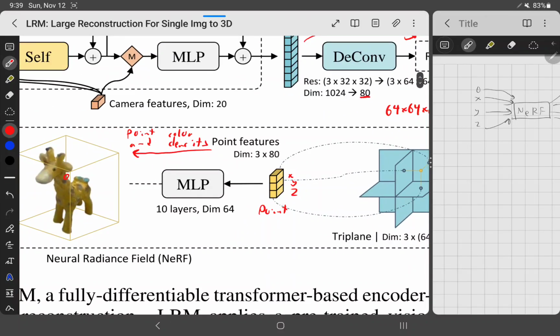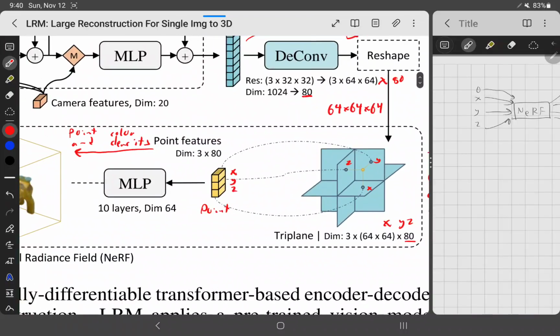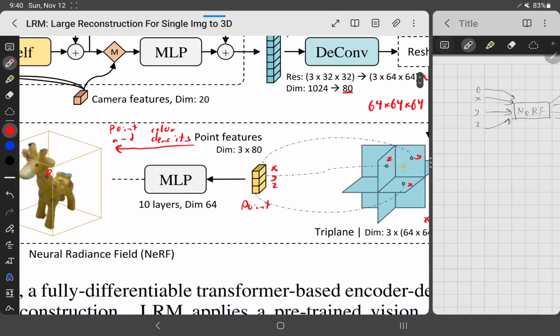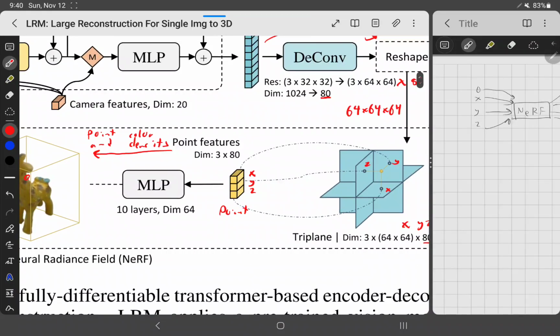So in this NeRF model, you give it x, y, z. So you query x, y, and z here. This is our x point, this is our y point, and this is our z point. And remember, each of these points is actually an embedding. So we don't actually have three numbers, we actually have three vectors. And these are our point features. And basically, we're saying, what does our output image look like at this point here?